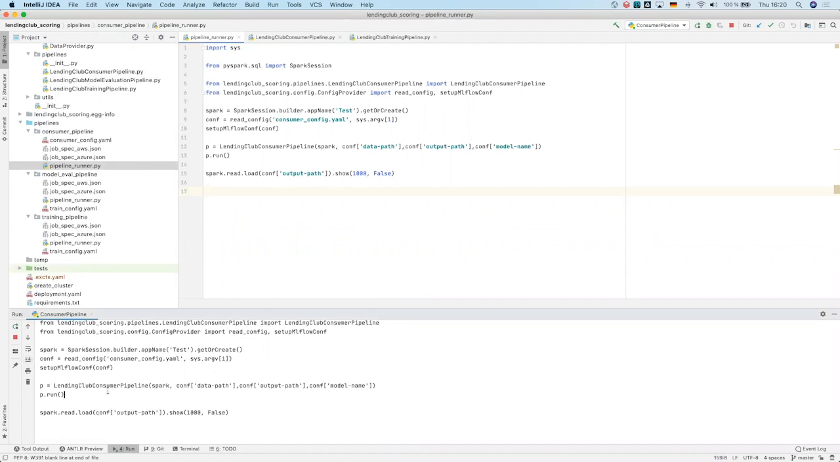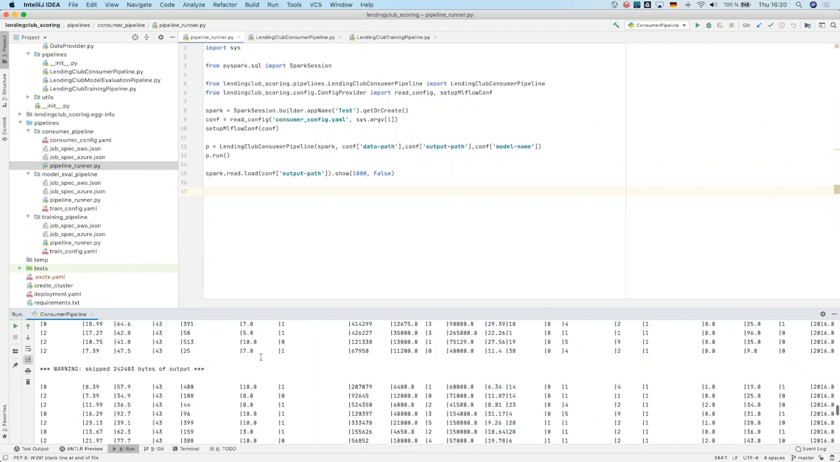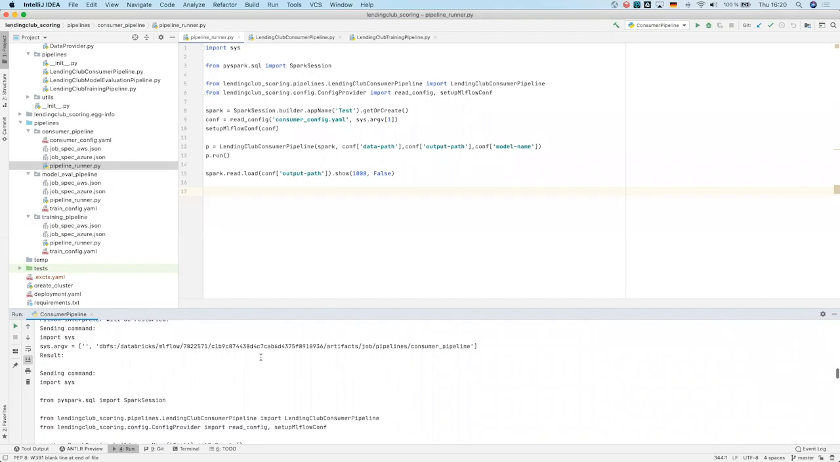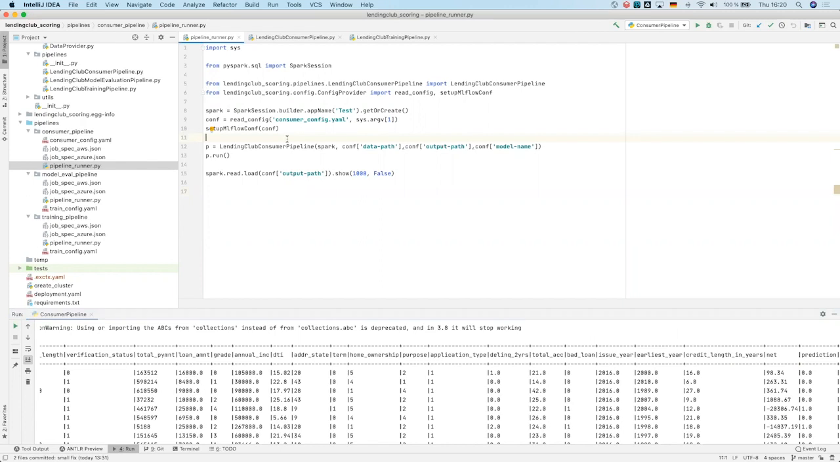I'd like to show you the results. Okay, now we can see the results. So it's just a table. And we can see that we have here a prediction column where we have the results that our model has given us. And now let's discuss how we can train the models and how we can deploy the models so that the consumer pipeline has the model it can use.